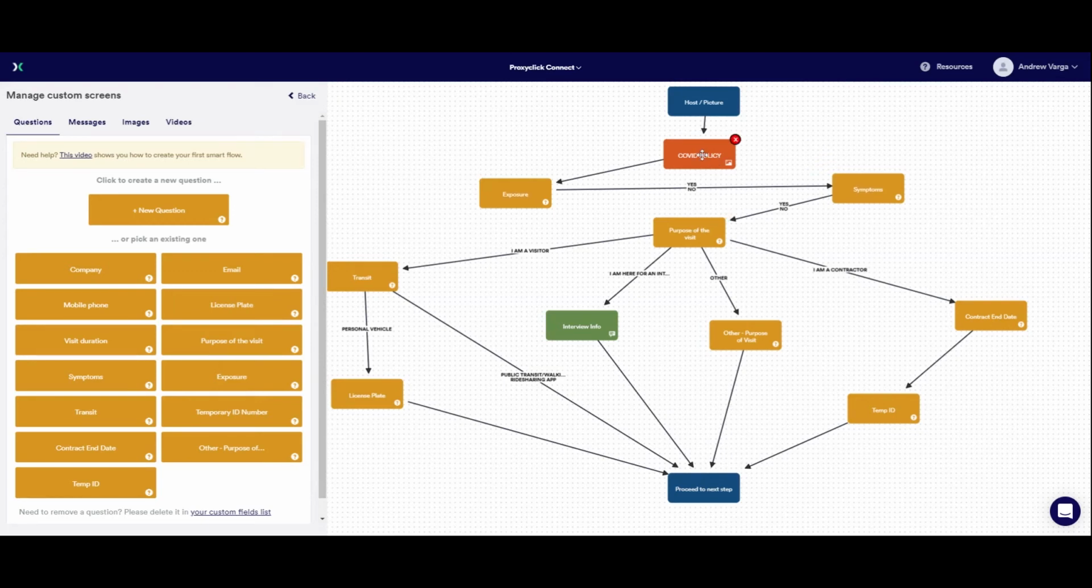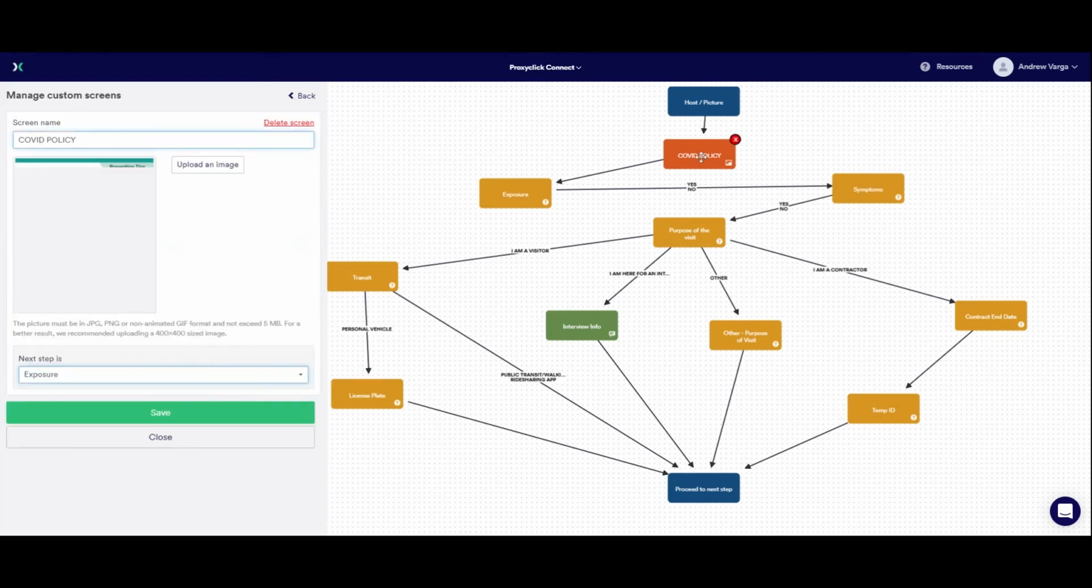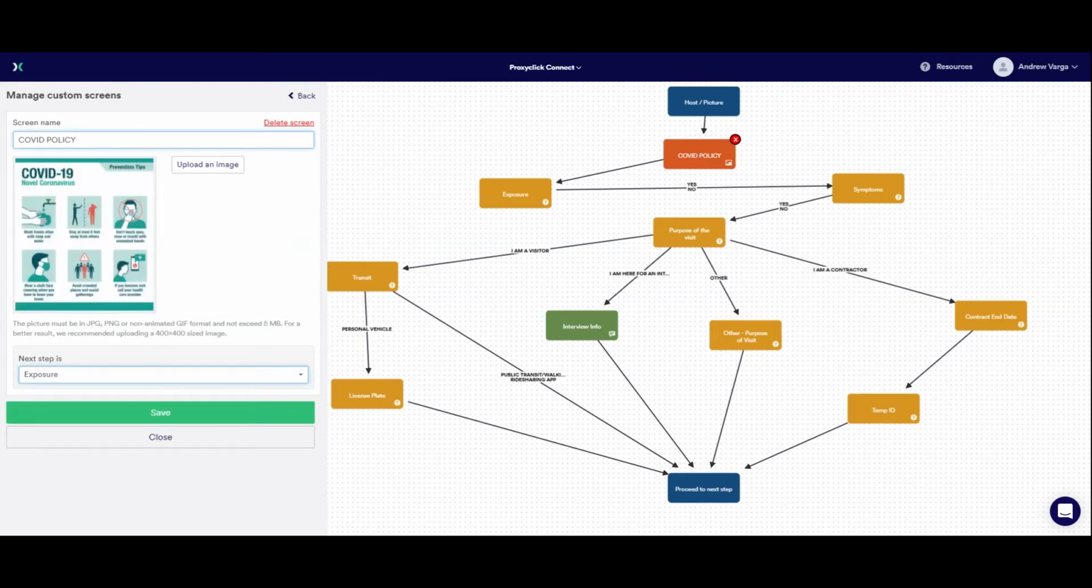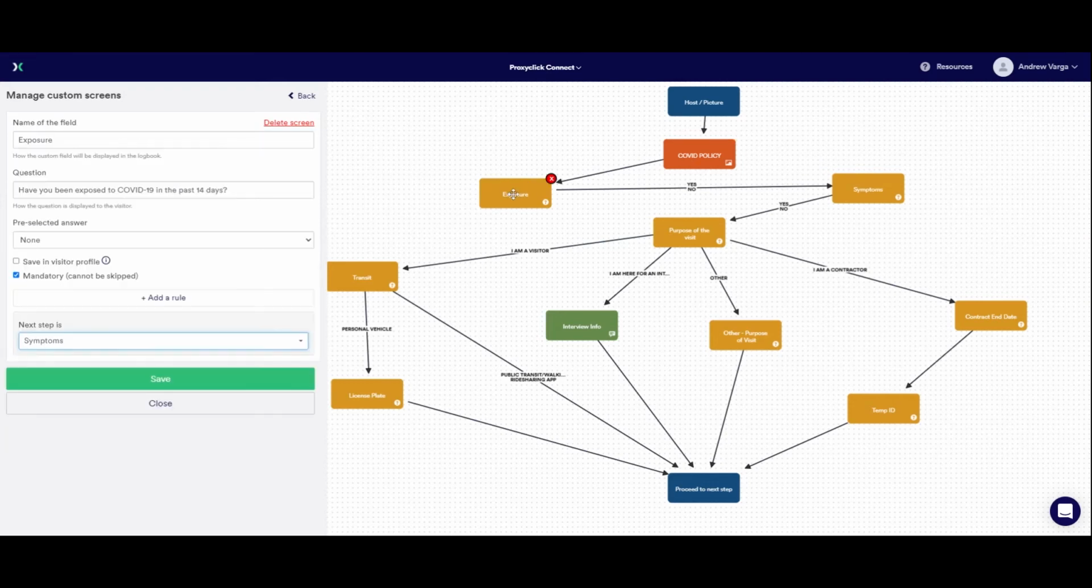So starting here at the top, the first thing we've included is actually an image. And you can see there's, in addition to questions, you can include messages, which we'll see in a second, images, which is the first step here, and also videos. So looking at the image, the first thing the visitor will see is the COVID policy in image form. Then they'll be presented with a series of COVID questions. And so let's walk through this together.